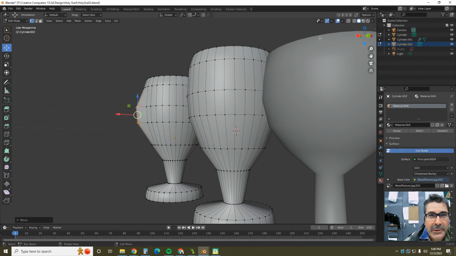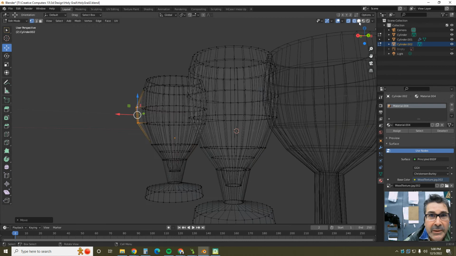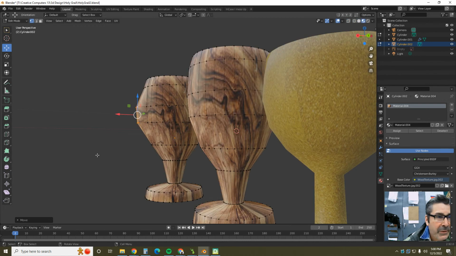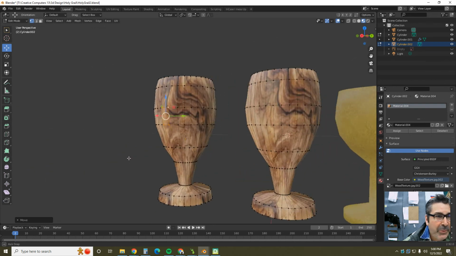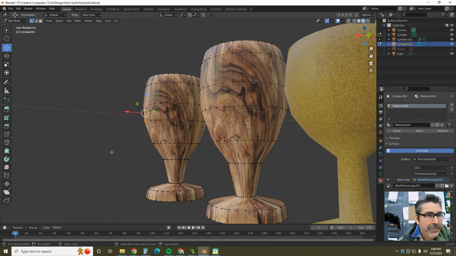It's going to look a little wonky when we get the wood texture on it. But anyway, we've messed around with our Holy Grail that way. I don't like that much, so I'm going to press Control Z.